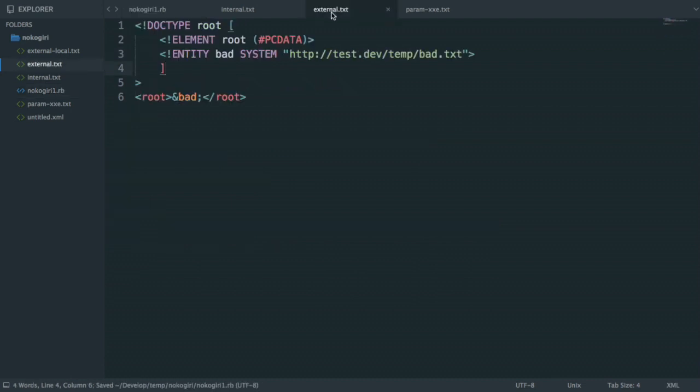So if we look at external.txt, again, it's a fairly short XML document. But what we have here is we're defining another entity named bad because we like to be obvious here. And we're passing it a URL. And then what should happen is the XML should be parsed. It should make a request out to this resource, and the contents of that file would then be swapped in for bad later on when we use it.